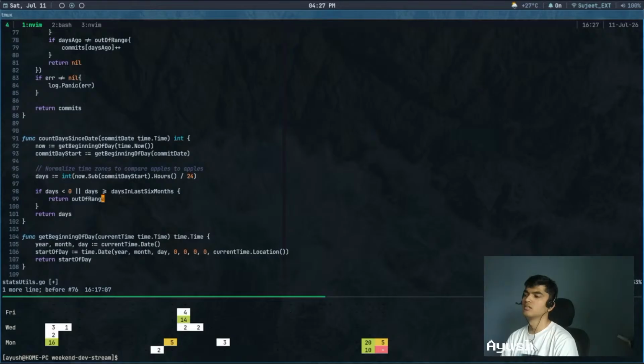Actually, yeah, we could check if days is less than 0, which is not going to happen. But that's fine. If days is greater than or equal to days in last 6 months, then return out of range. This is fine.